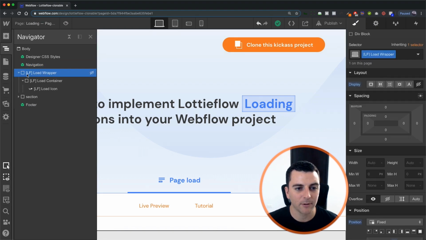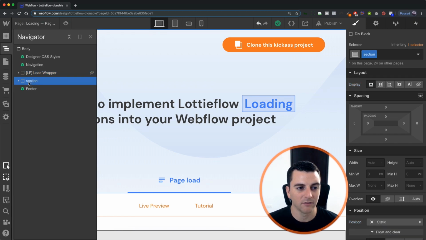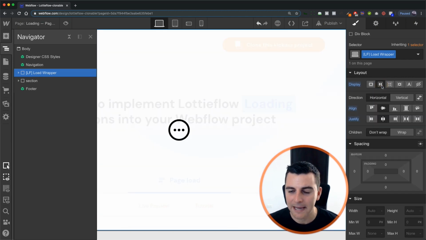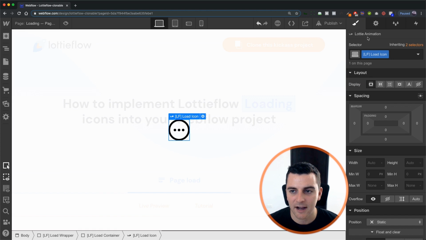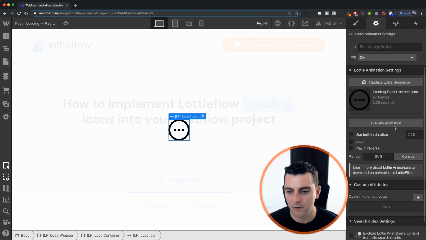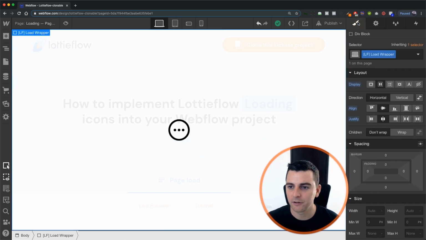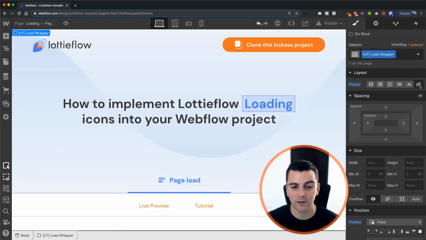Here we have our load wrapper. It is set to display none, and you can see that it is a sibling of all of the page content. And let's go and make this display flex to see what's going on. We have our Lottie icon animation here, and we're not using any of the default animation settings. Everything is going to be controlled with IX2. So that's the HTML. Let's go and hide this.